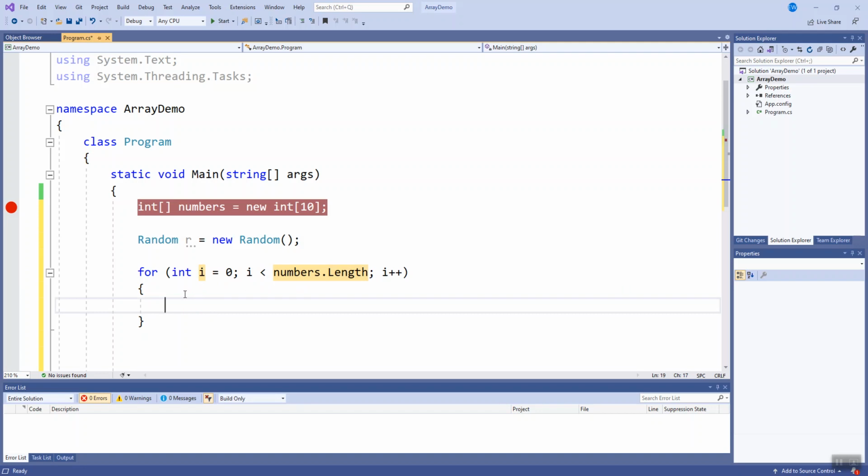When i is 1, I'll put a random number in slot 1. All right, so let's actually do this. How would I do that? How would I set the value in some slot in the array? So it's the array name, numbers, and now I have to specify which slot, square brackets. So the square brackets is for the slot, and I'll use my loop counter i, and I'll set that equal to r.Next(1, 101). There we go. That'll give me a number between 1 and 100.